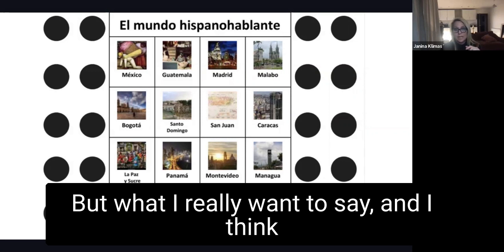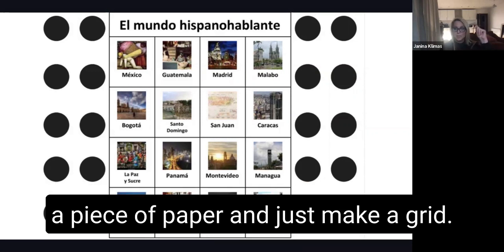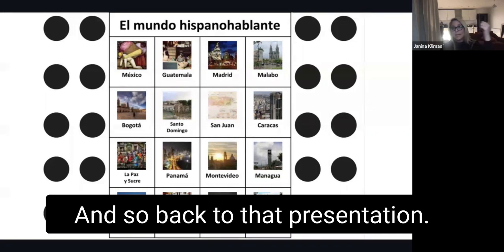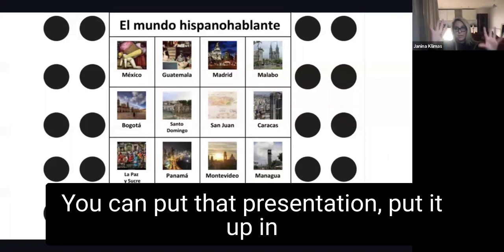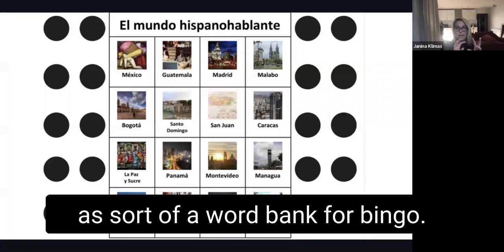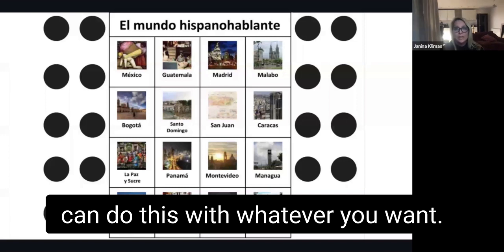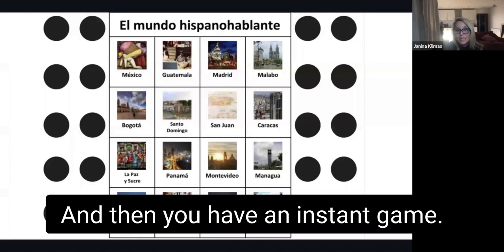But what I really want to say, and I think the most realistic use of this here, is to take a piece of paper and just make a grid. And whatever words you're doing, they make their own grid. And so back to that presentation, you can put that presentation up in a grid view, and then students can use those as sort of a word bank for bingo. And you can do this with grammar, you can do this with whatever you want. And then you have an instant game.